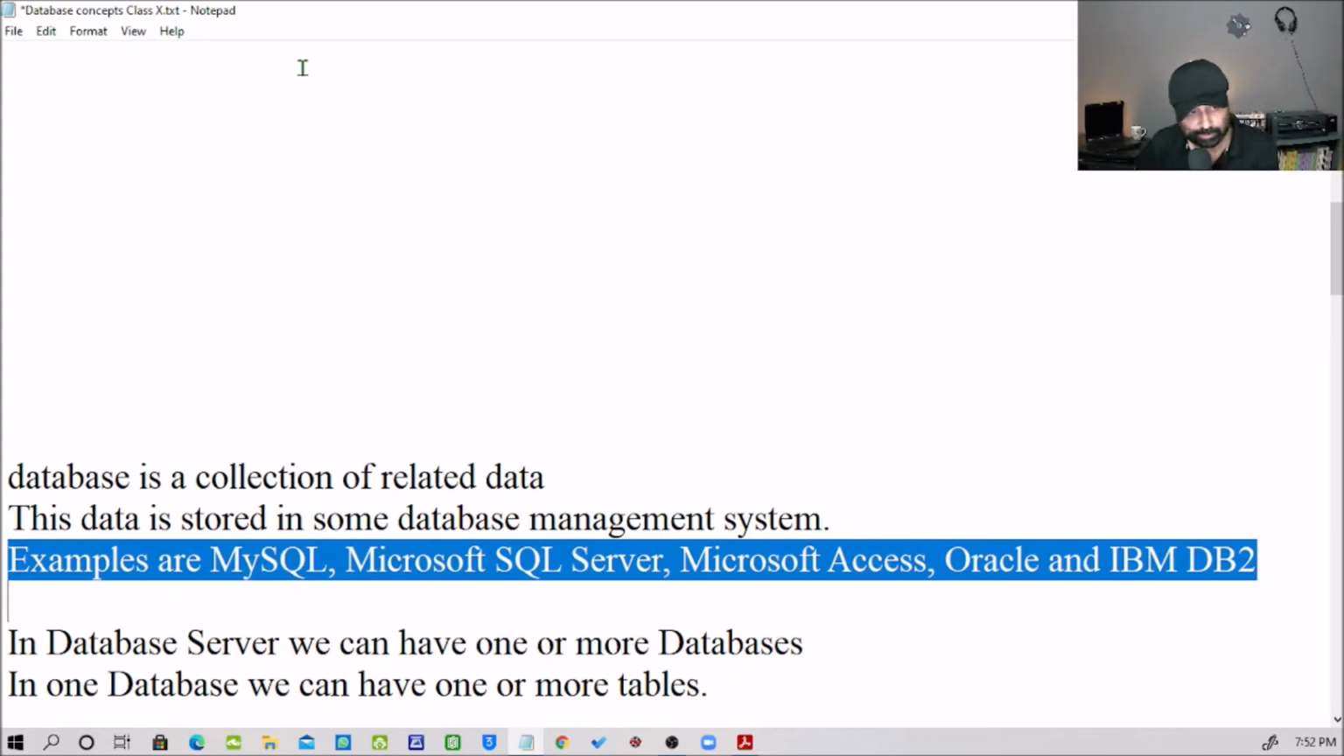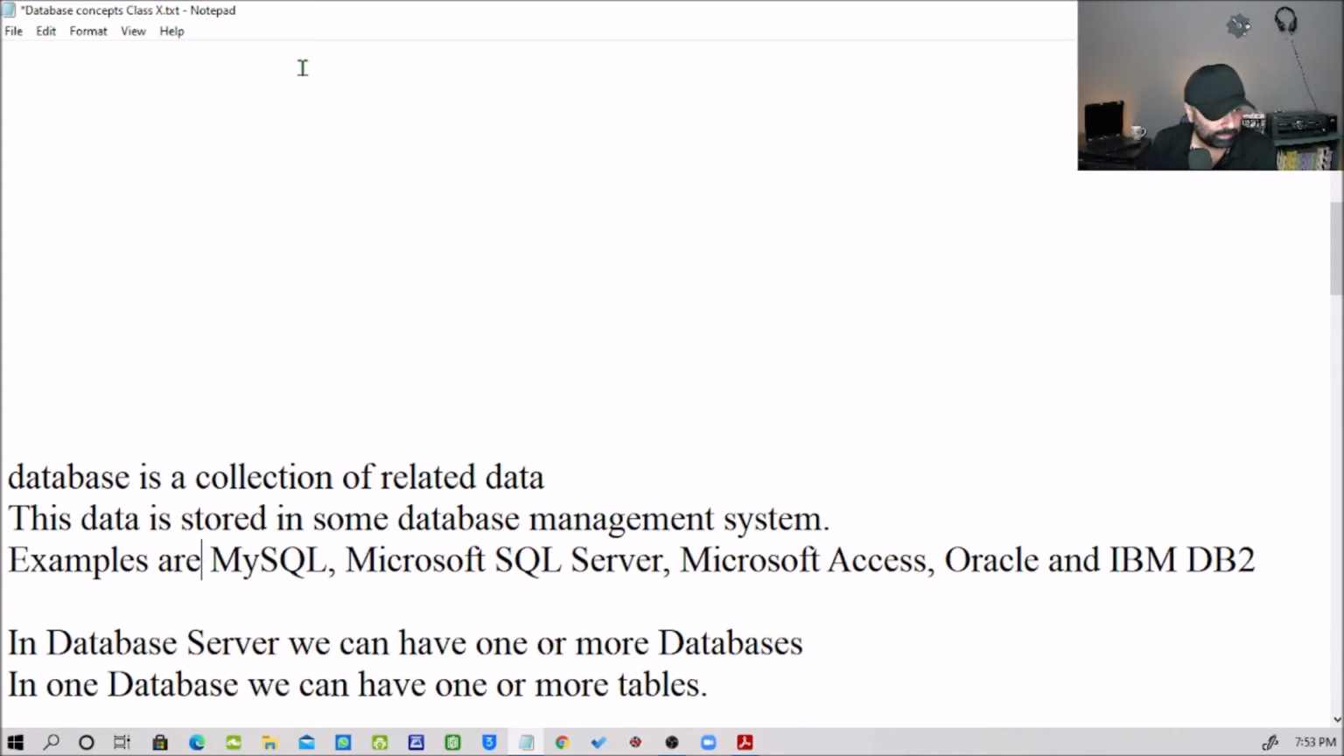Second one is Microsoft SQL Server. A student version is definitely free for Microsoft SQL Server, but the professional edition is a paid version. That means we need a license for that. Microsoft Access, again a database management system, Oracle, and IBM DB2. Now these are the major database management systems which we can use in our daily life, right? But the majority of us are using MySQL because it is free of cost and it is easy to install and we can work in this.